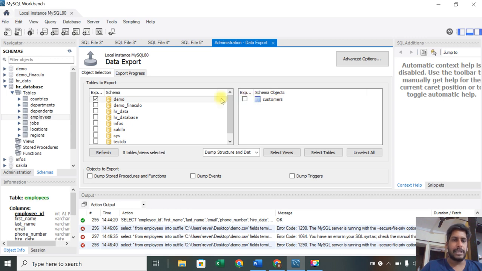Okay, I don't want to select this database. I just want to select this database. I selected this database, check mark on this. In case any of the tables are not required, you can uncheck them. You can select multiple databases and multiple tables together.